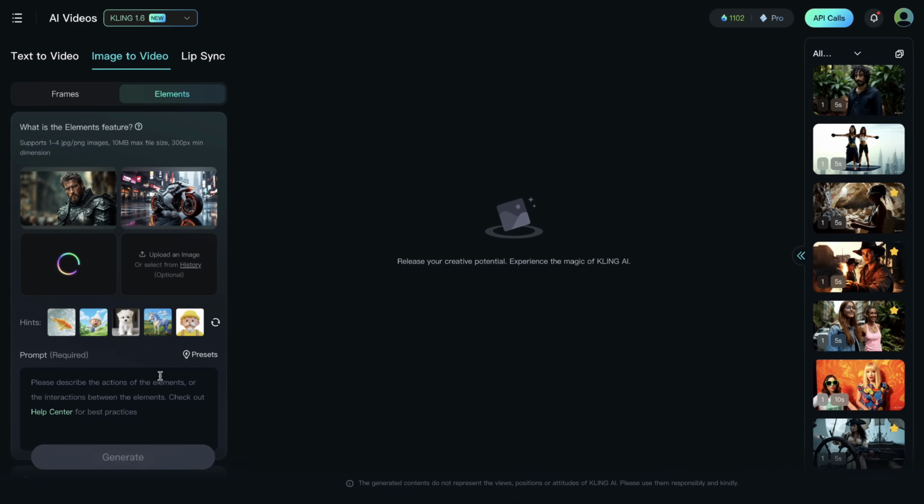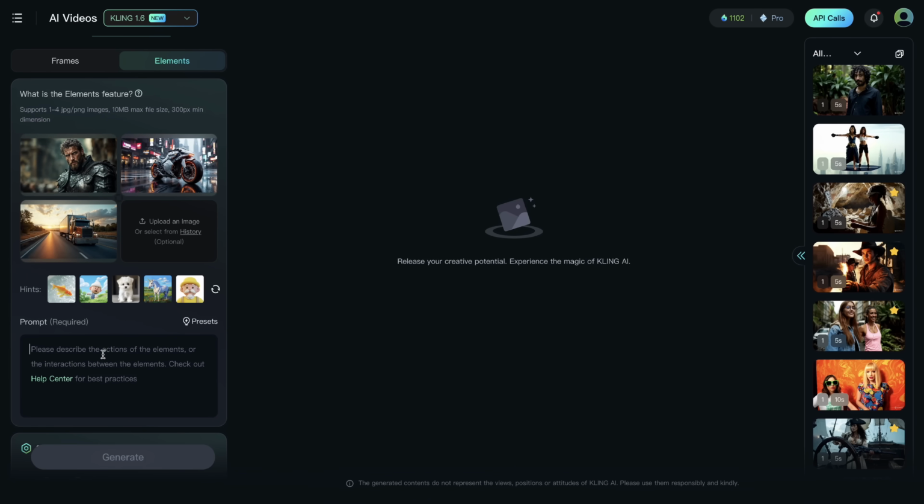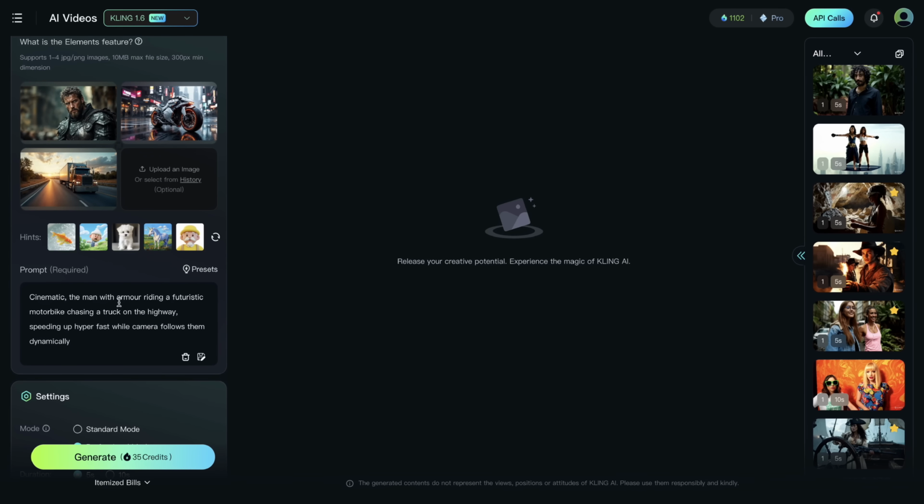I'm also uploading this. Now, a prompt is required, meaning that you need to describe how these elements are connecting to each other and what's the context. I wrote this prompt: cinematic, the man with armor riding the futuristic motorbike chasing a truck on the highway, speeding up hyperfast while camera follows them dynamically. You remember from my previous Kling tutorials, if you want to connect a camera motion, you can do that by adding "while camera doing X" format, exactly like how I used here. We always start with describing our subjects and objects, and this is very important. And this is also recommended by Kling team's official prompting guide.